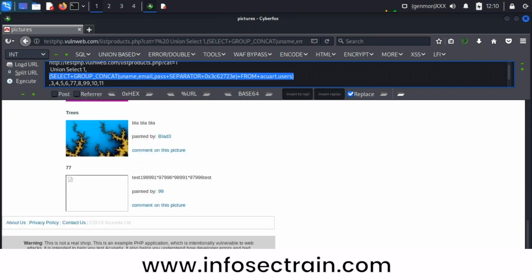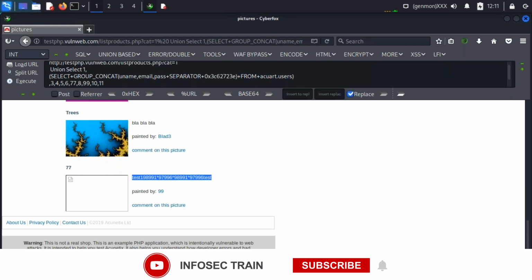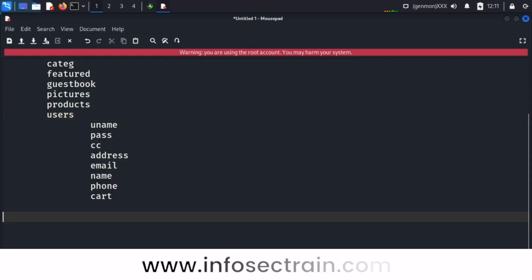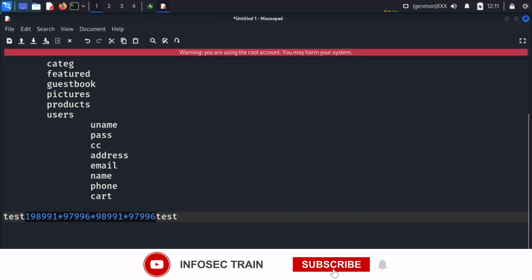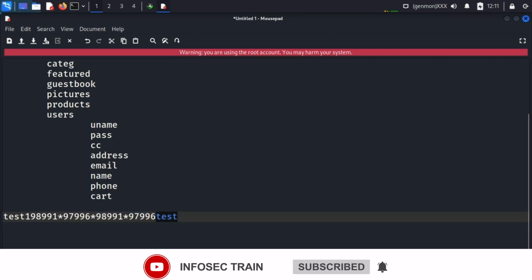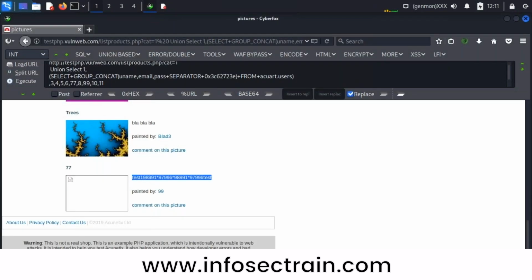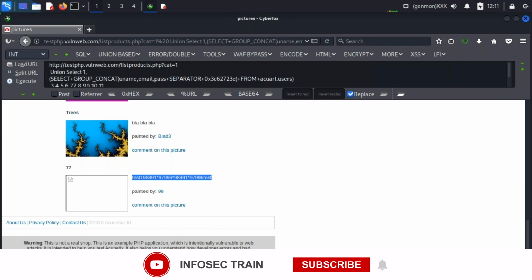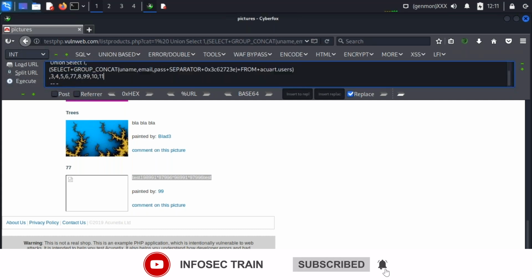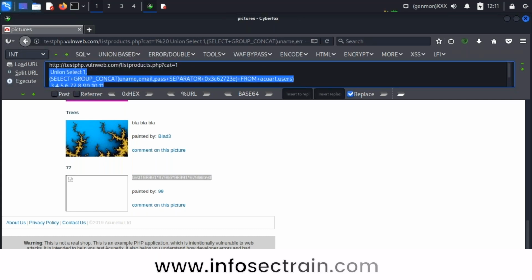Now this demo application has only one user account, but in a real-time scenario you can get all the data, because this is a union-based SQL injection we are performing, so we can get most of the data. This is the username, this is the email it's showing, and this test is the password. This is how you can perform union-based SQL injection. It is a very easy one, and the very important advantage of union-based SQL injection is that you can get all the data in a single shot.